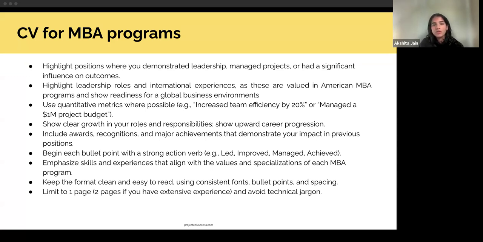American MBA programs also value global exposure a lot. So are you well traveled? Are you exposed to different cultures? Have you worked with people from different backgrounds, whether within the country or across countries? The idea being that as you're coming into the MBA program, it's a very diverse cohort that you're going to be with. And so they also want to understand that you will be able to make the most of this, and bring your best self to that program.